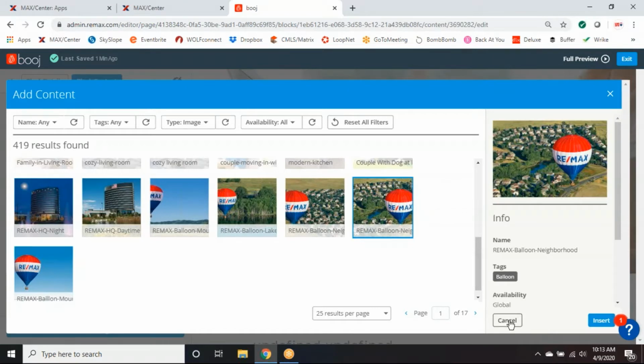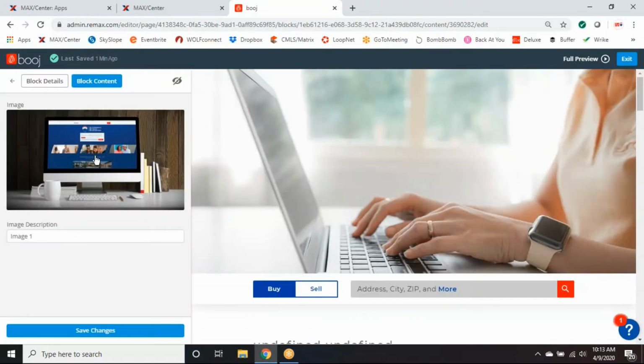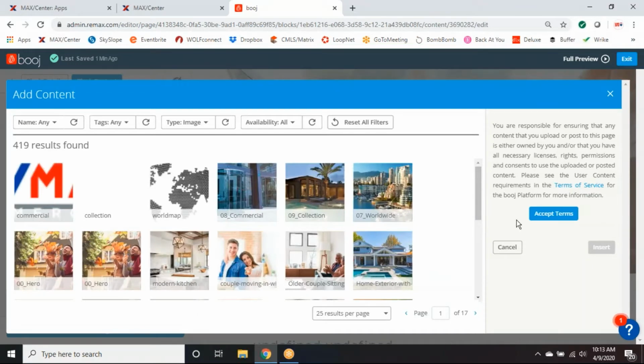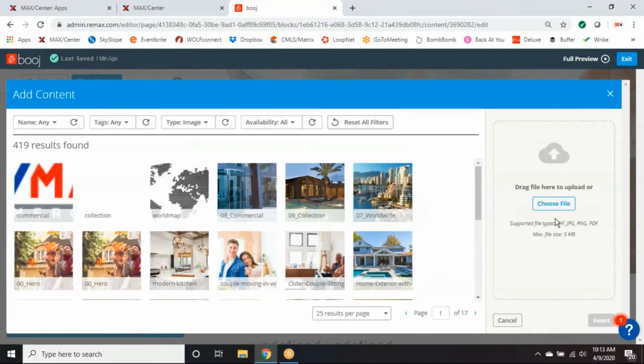If for whatever reason, I'm just gonna cancel so you guys can see it again. If for whatever reason you want to upload your own photo, on the right side here, you can hit accept terms, and it will allow you to upload your own photo. So some people have been putting in like team photos or photos of their listings or something of that nature, or even photos from the area of town that you live in.